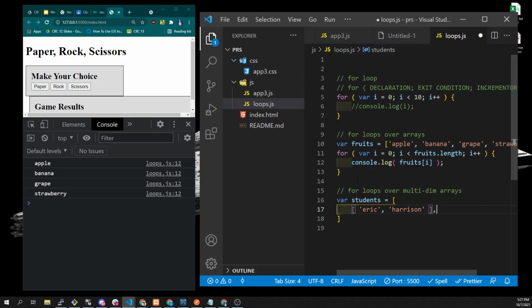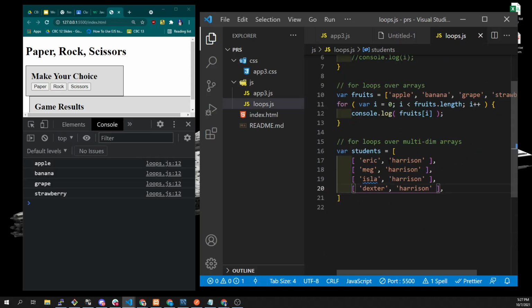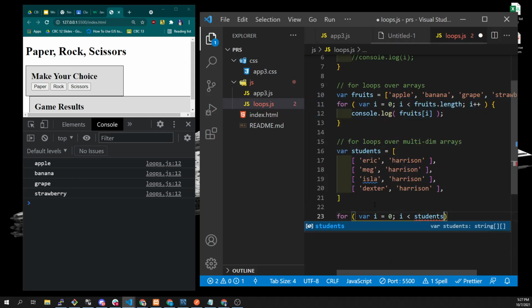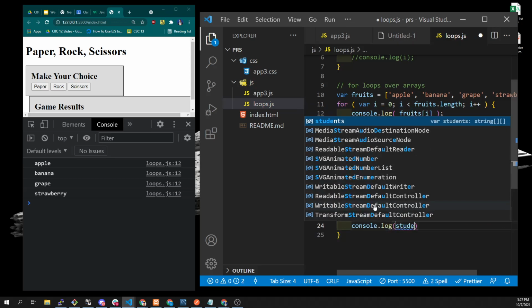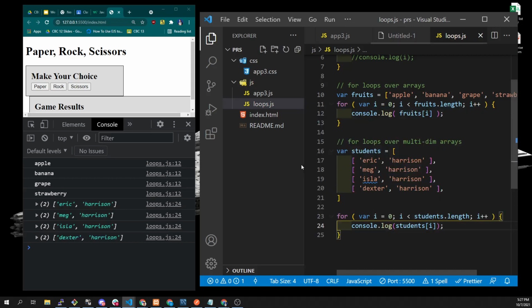Okay? And let's just, I'll copy this a couple times, right? So we'll say Meg Harrison, Isla Harrison, right? Just going to put my family members in here. Dexter, right? So if I was to do the exact same thing, var i equals 0, i is less than students.length, i++. And if we do console.log(students[i]), okay, let's take this out, right?